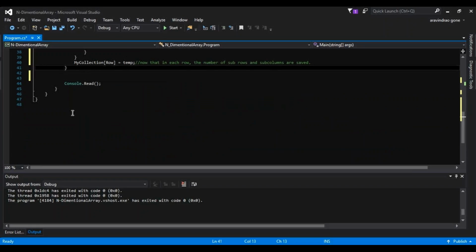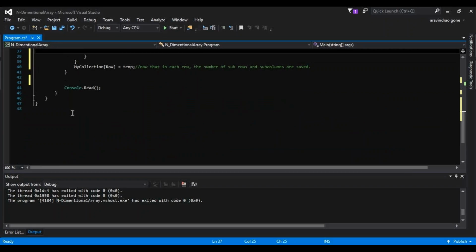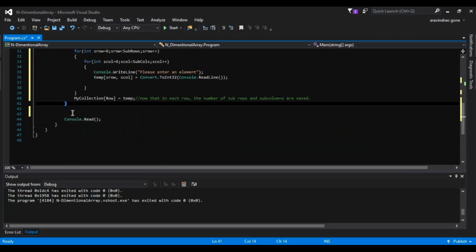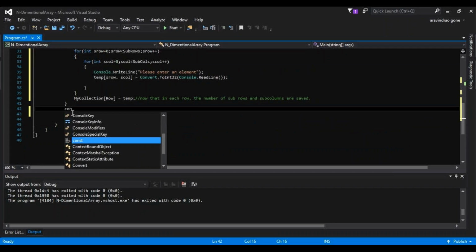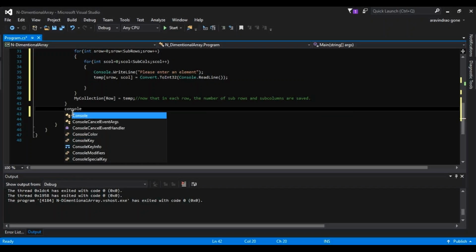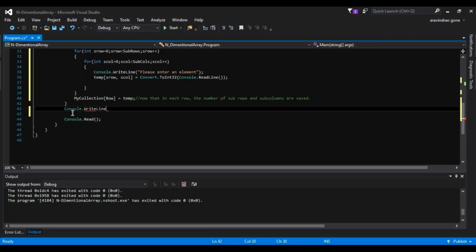Okay, so Console.WriteLine. Just copy the above loop. Console.WriteLine, just put one statement like "collection elements are" or "my jagged elements are" in double quotes.